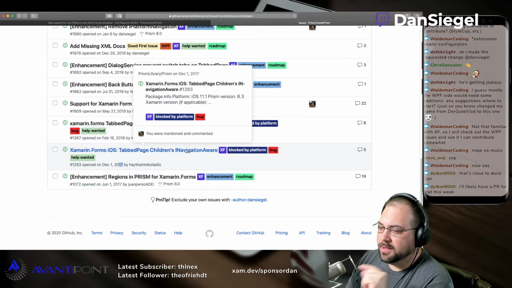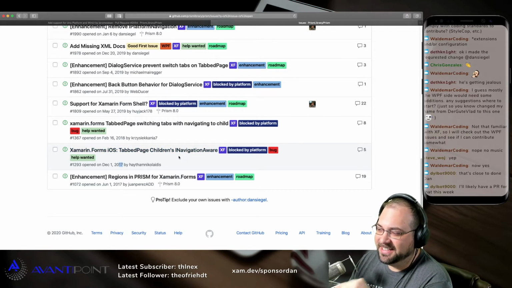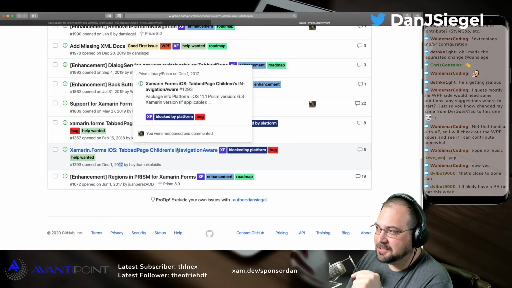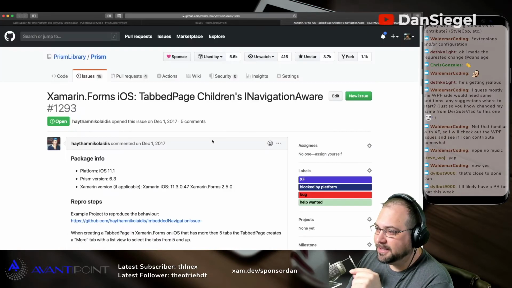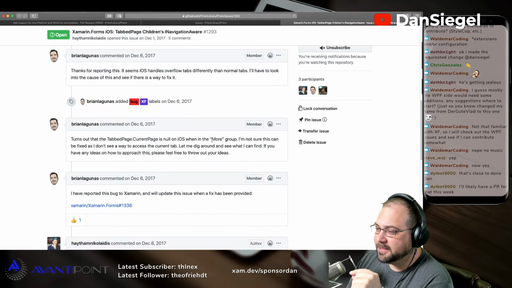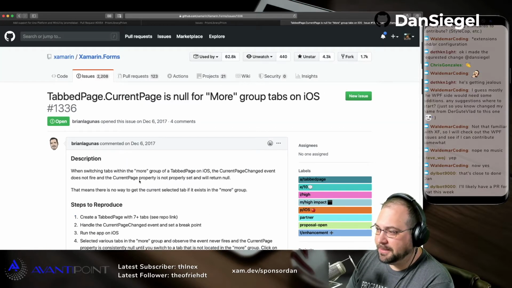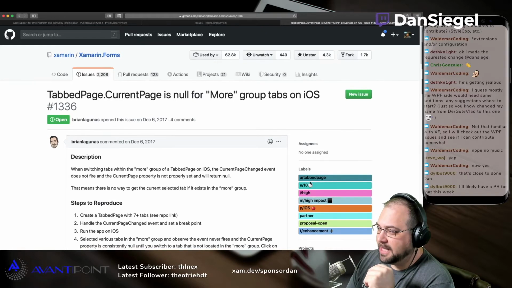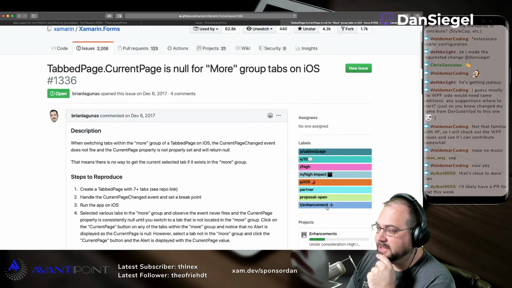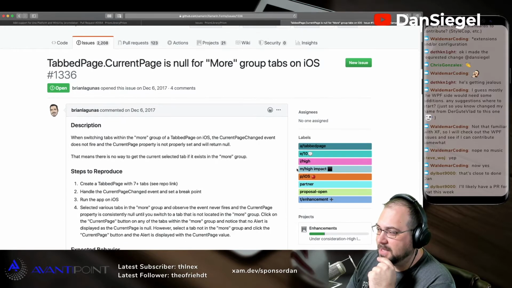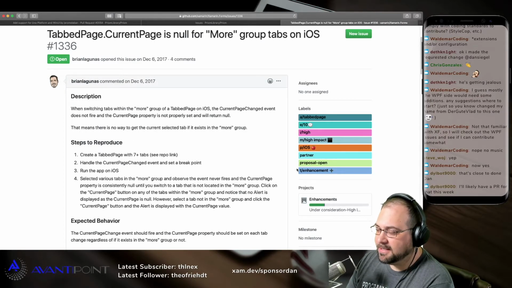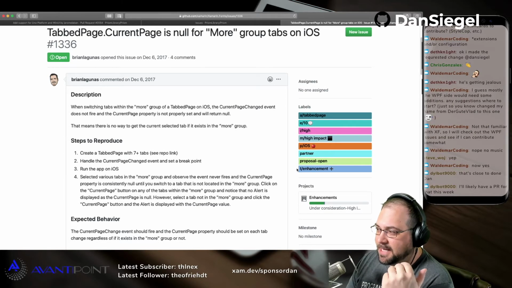Brian opened this with the Xamarin Forms team. It always makes me laugh when I go to this issue. So let's go find it. Xamarin Forms 1336. It's an old issue, right? So you look at the labels. Oh, this one isn't the great one. But you had partner, proposal, open, high impact, and then they just don't do anything. So it's a high impact issue affecting a partner, and they don't do anything.